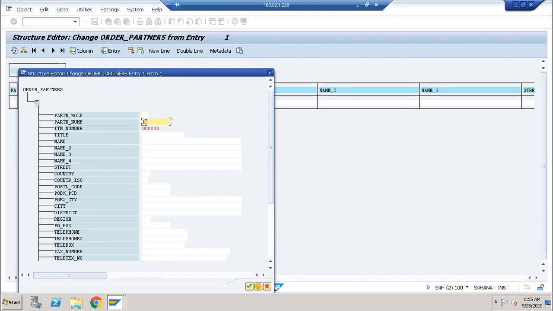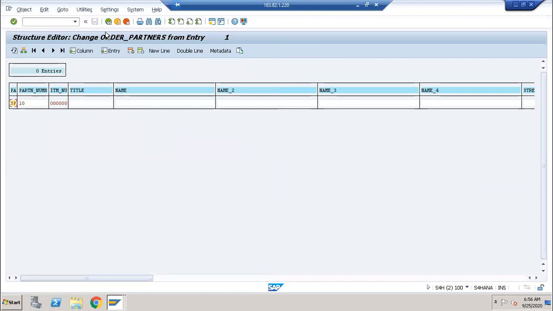In the same way, here also we have to maintain which type of customer it is. Here I am passing sold to party, SP. If you don't know which type of data you have to pass here, just ask your functional consultant. They will help you. And here I am adding leading zeros, then click on the OK button and click on the back button.